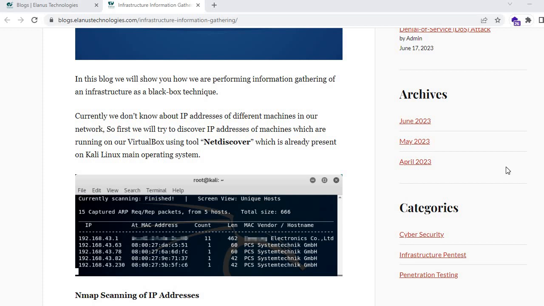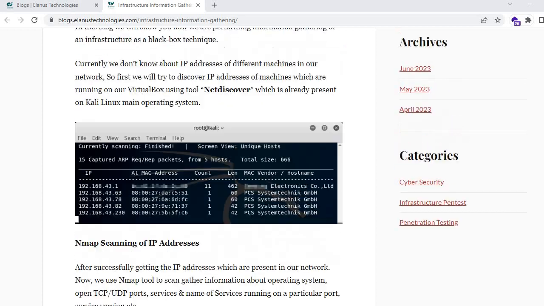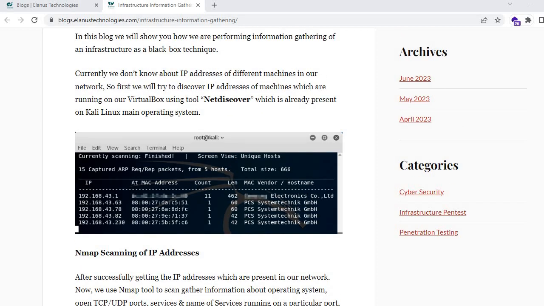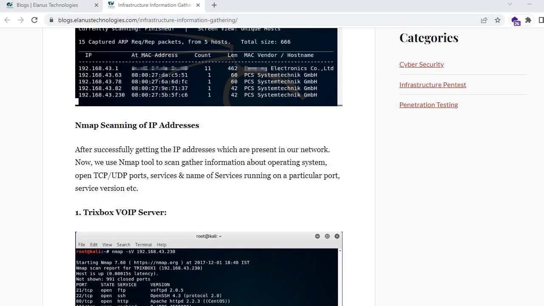First we are using a net discovery tool. Currently we don't know the IP addresses of the different machines in our network, so first we will try to discover IP addresses. We will find the IP addresses of machines running on our VirtualBox using a tool called netdiscover, which is already present on Kali Linux, the main operating system we are using. The simple command is to type netdiscover and just wait. It will start gathering information about the different IP or MAC addresses associated with different machines.